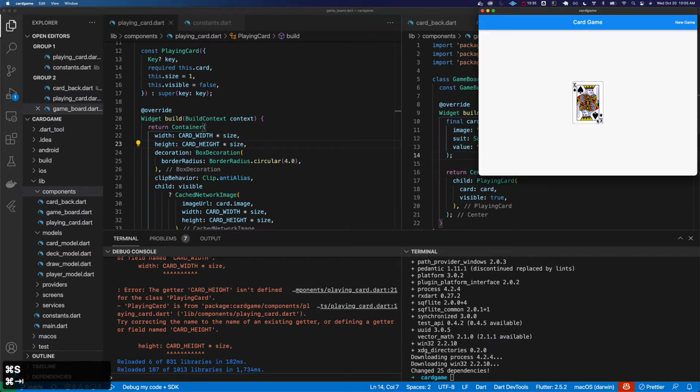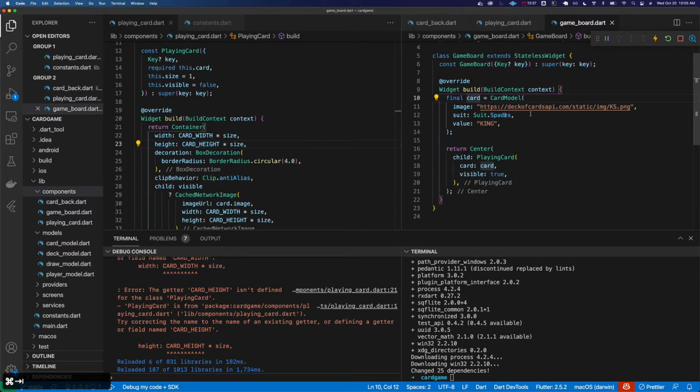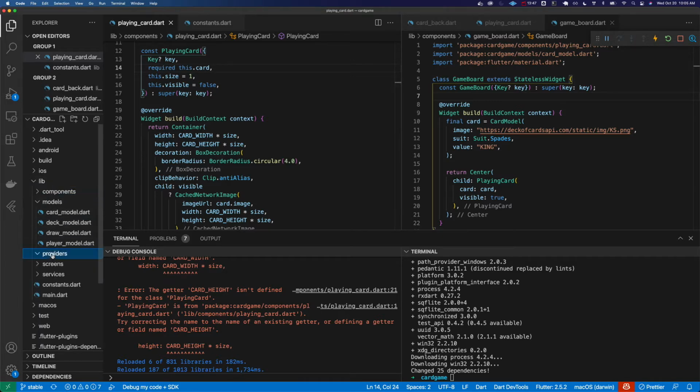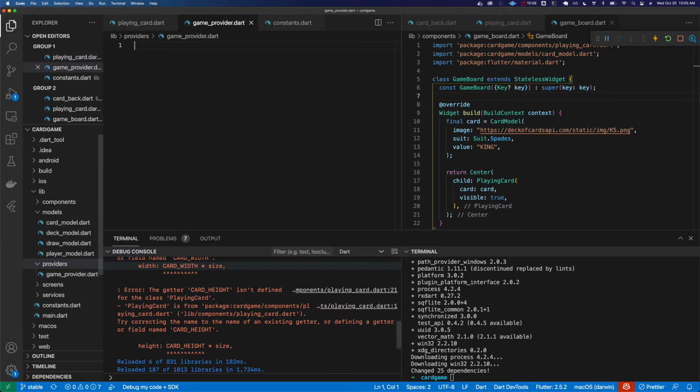Okay, so that's a little bit of UI, which is cool, but it's not really dynamic yet. We're not pulling it from a server, so let's start to get some of our game logic in place. We're going to go into our providers. Now this is going to be the meat and potatoes of our app. game_provider.dart. This is essentially what's going to control the state of our game.